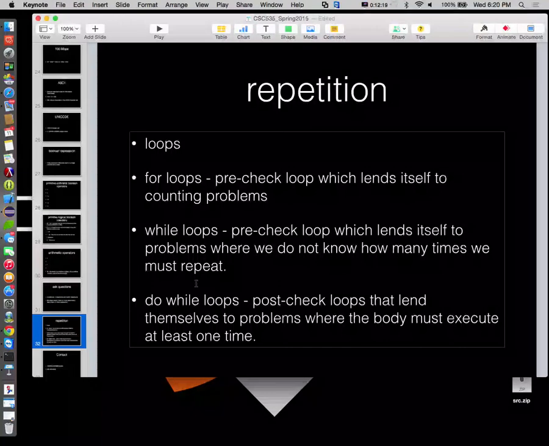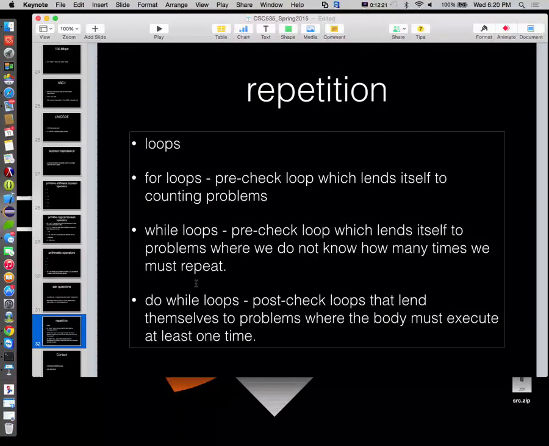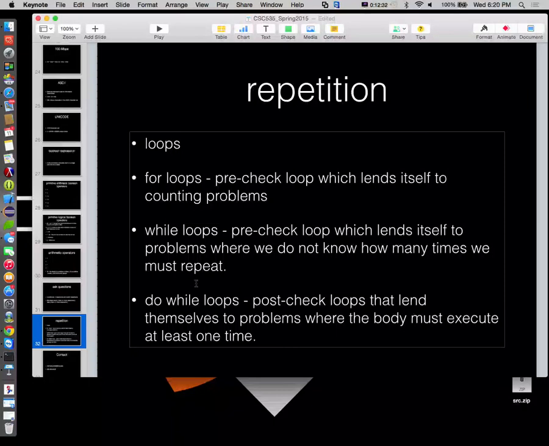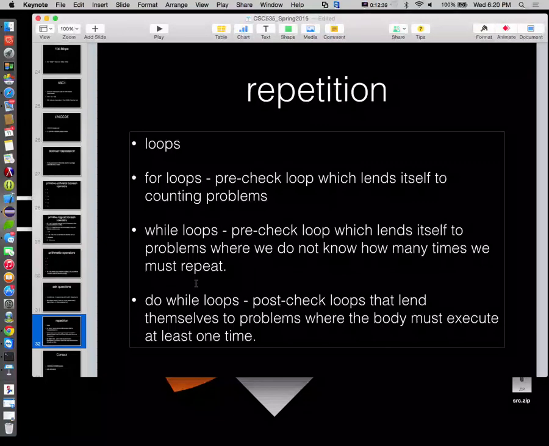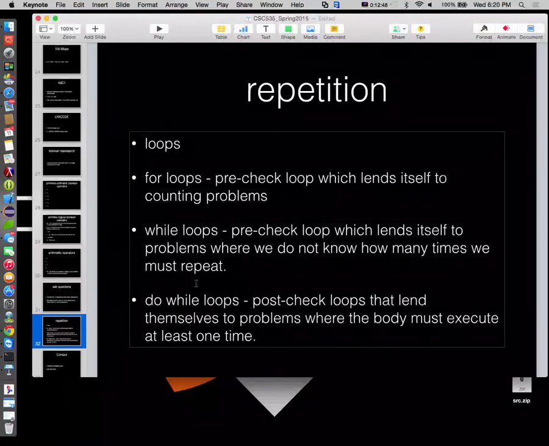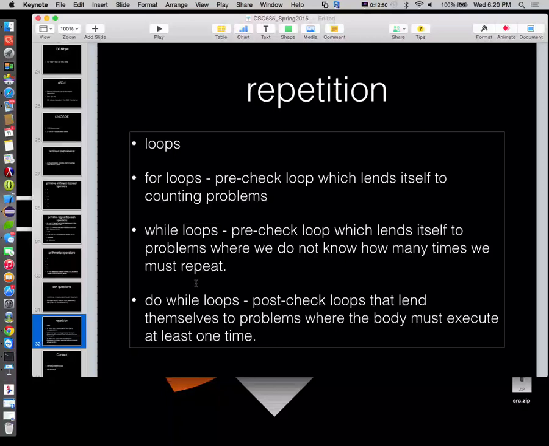Now, while loops, just kind of talking at the high level here, since they lend themselves to problems where we don't know how many times we have to loop, they lend themselves to problems like press any key to continue, which is less common now because most of our stuff are graphic user interface applications. So maybe they say click OK to continue, right? Okay. How long will it be until we click OK? Well, it might be a second, might be 5 minutes, might be 5 weeks, right?